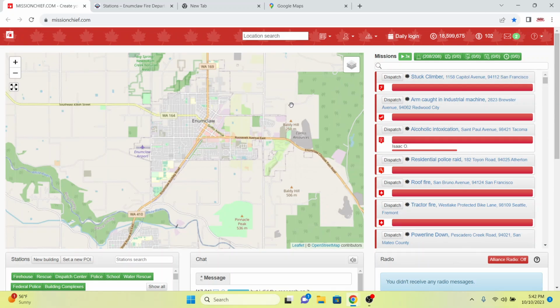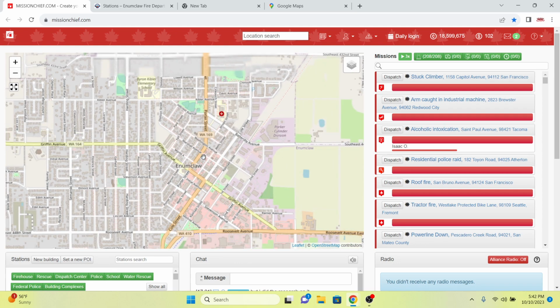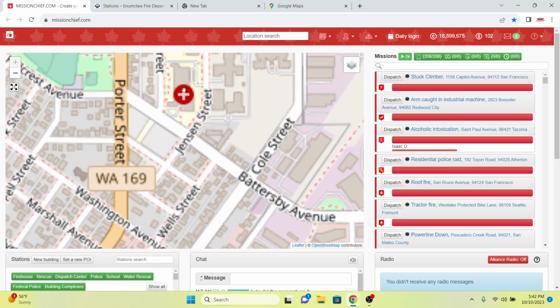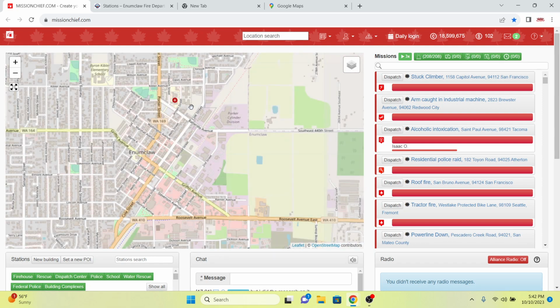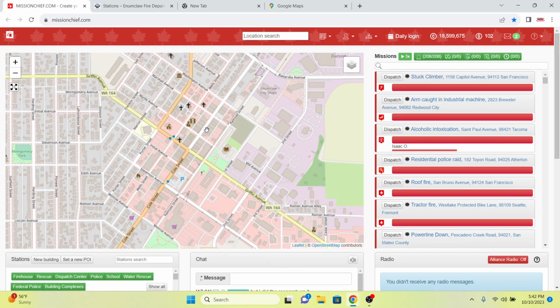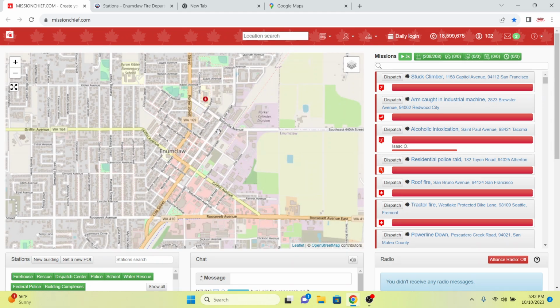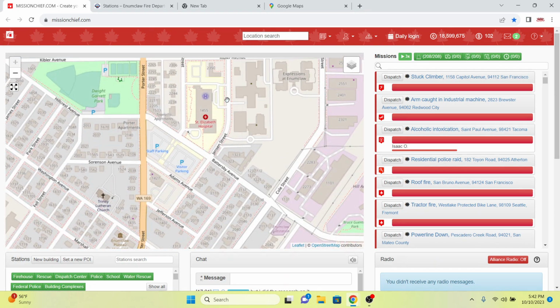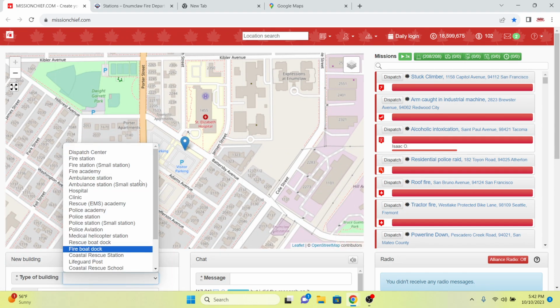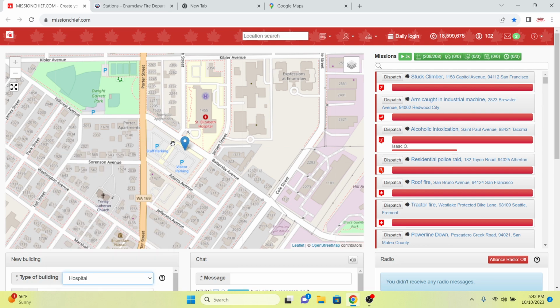I'm Horny Devil. On today's episode, we're going to be building the Enumclaw, I don't even know if I'm pronouncing that right, Enumclaw Fire Department and Hospital, which is the St. Elizabeth Hospital here, and possibly the Police Department if I can find it, which I'm going to assume is right here somewhere. But without further ado, we're going to start here at the St. Elizabeth Hospital. We're going to build this, and I am in dire need of hospitals.